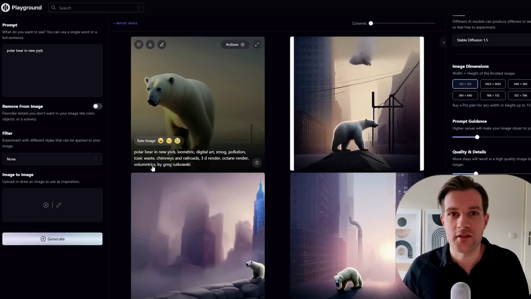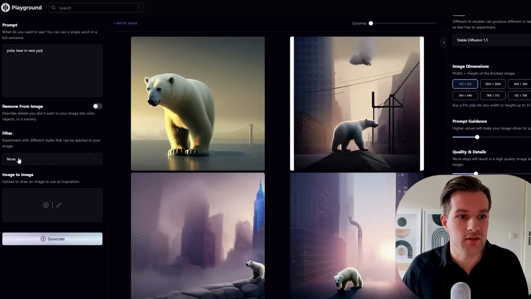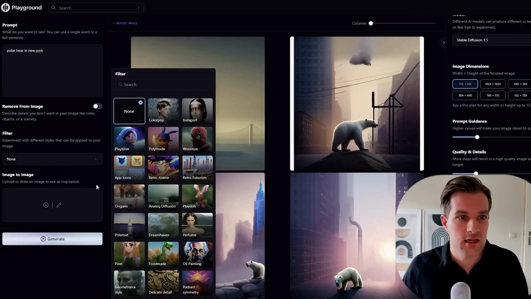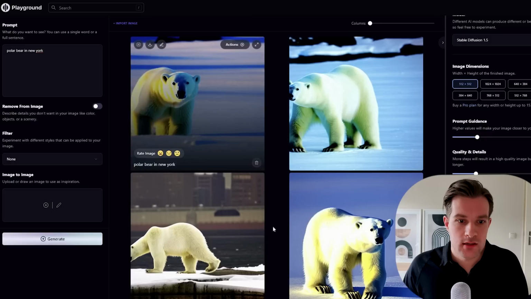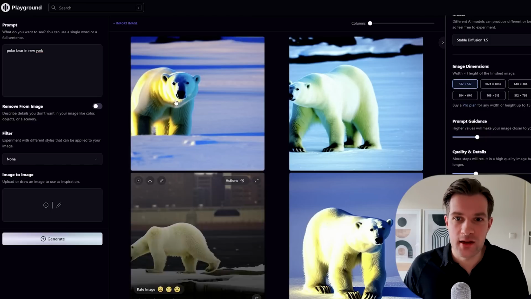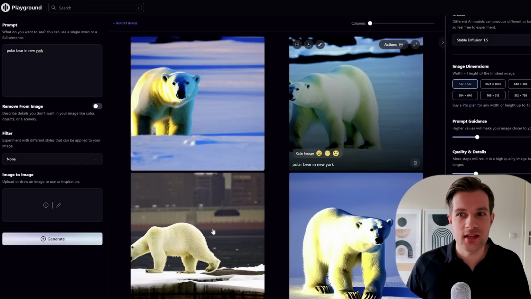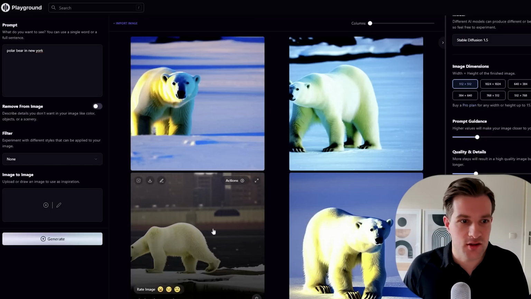I'm curious how different it is if I don't do wasteland in the filter. So I'm just gonna do none and create. And now you see the prompt is only polar bear in New York. And right now it really went for polar bear on ice. It's having some trouble getting it in New York.